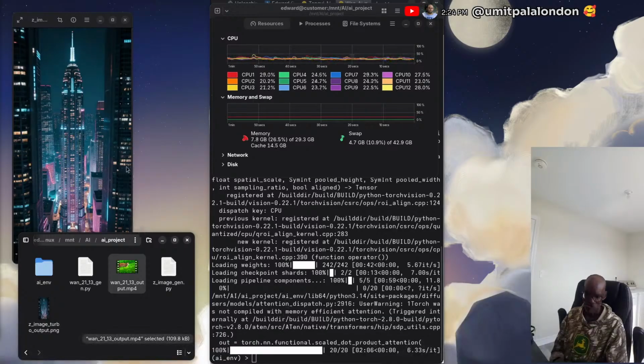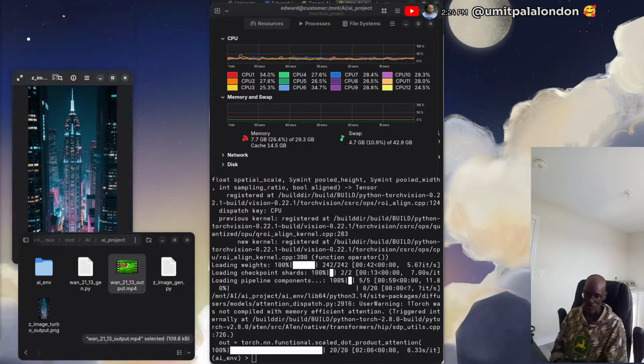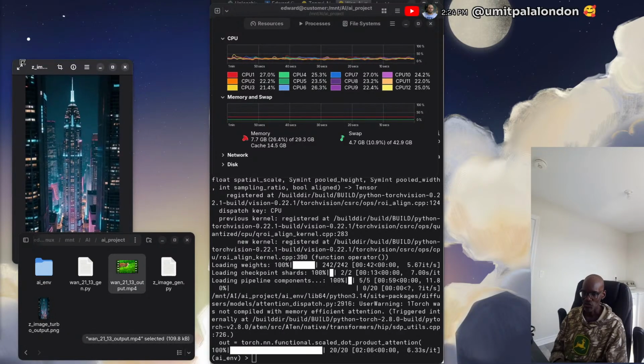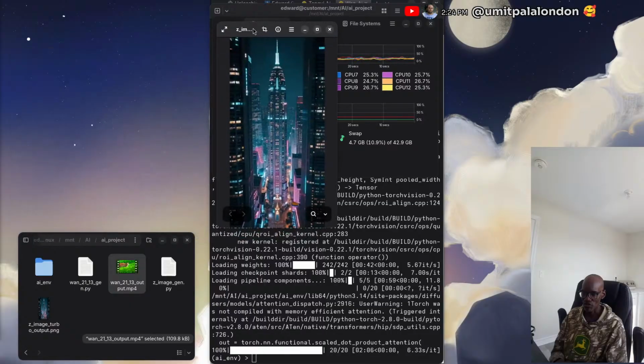Alright, so while this is here, I'm going to show you guys how to, if you remember, let me put both of them here in case people are on a vertical screen and I want to see it again. So this is our Z image turbo.